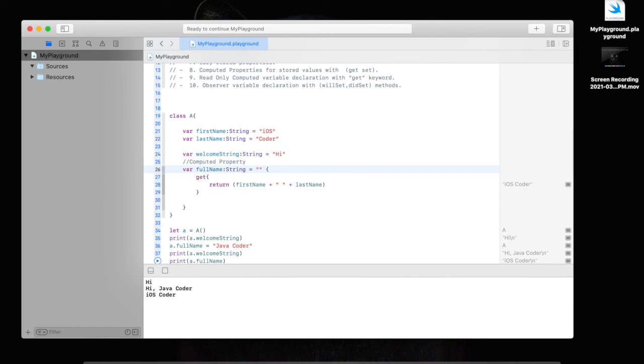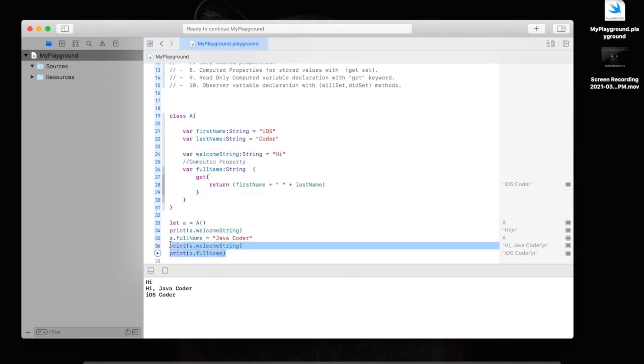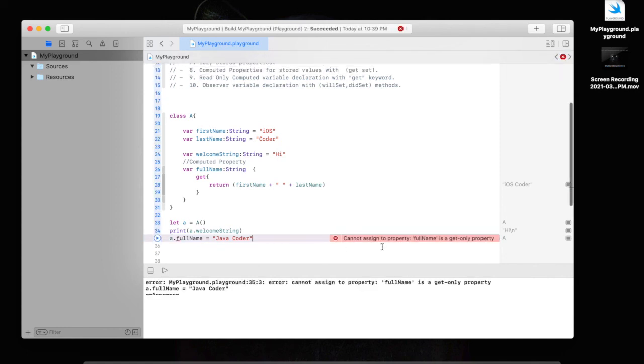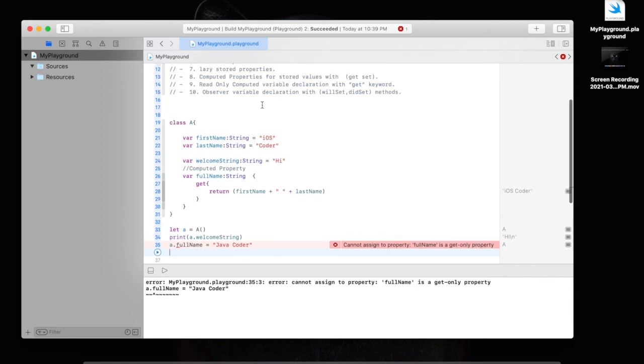And if you do something like iOS coder here, and only like that, then what will happen is, once you try to assign something, it will give you an error. Hey, listen, cannot assign to property: fullName is a get-only property. No setter is there, right? That's why it is giving you the error. So that's all. The read-only computed property is also clear.